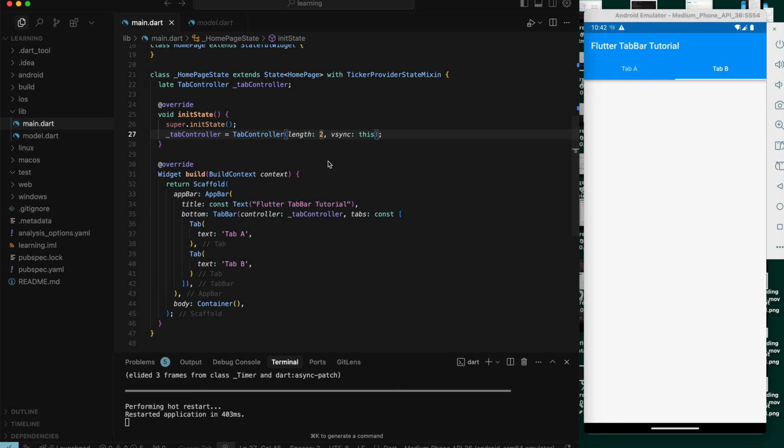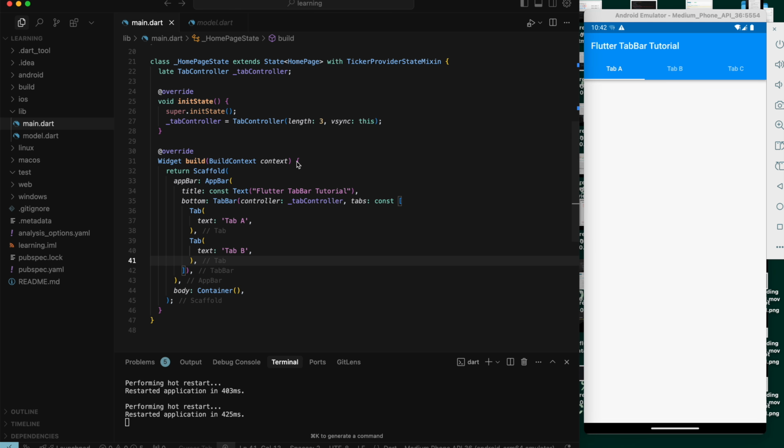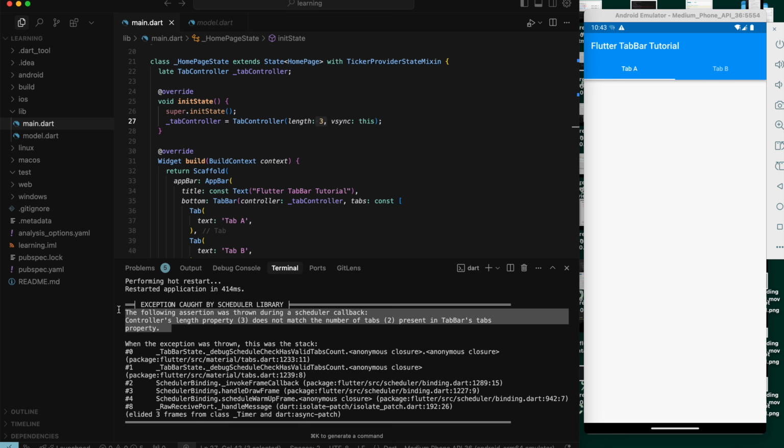You can also add a new tab by setting the length to 3. Then add a new Tab widget. So the number of Tab widgets has to be the same as the length you set in the tab controller. If I remove one tab while maintaining my length as 3, I will get an exception error.